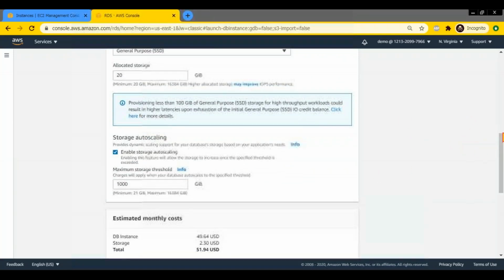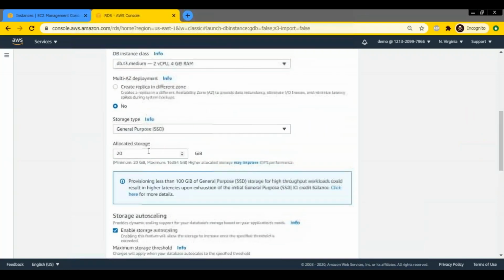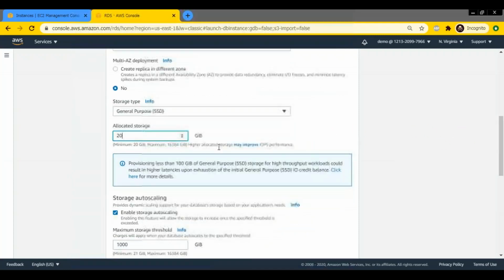So I'm just using the general purpose storage of 20 GB, because we are not going to put a lot of data, just the bare minimum I'm using.